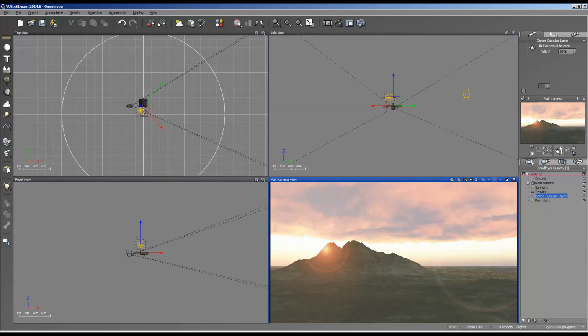But yeah, that covers today's tutorial, and stay tuned for our next tutorial, in which we will be covering the material editor and how to make custom materials.